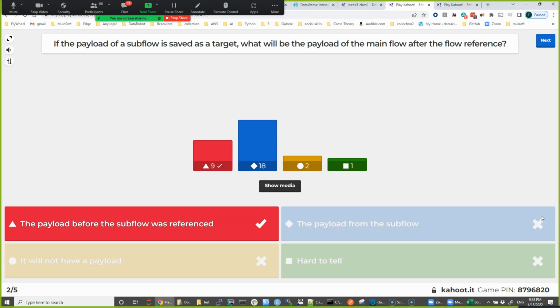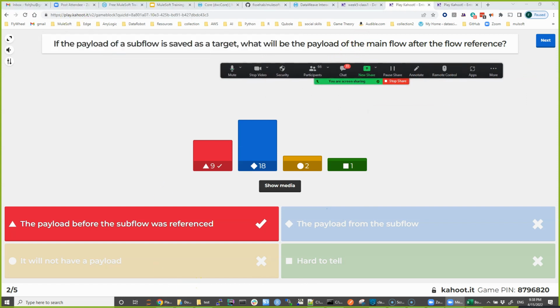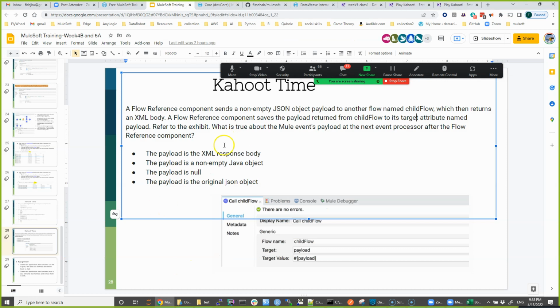So many people have answered the payload from the subflow. Oh, you see this one? So what we said is, maybe I didn't explain it well. Let's get back to the slides. So we are discussing this question. You have a flow.